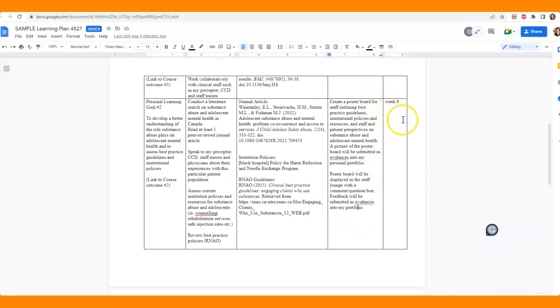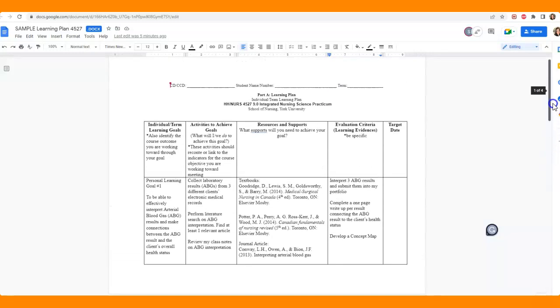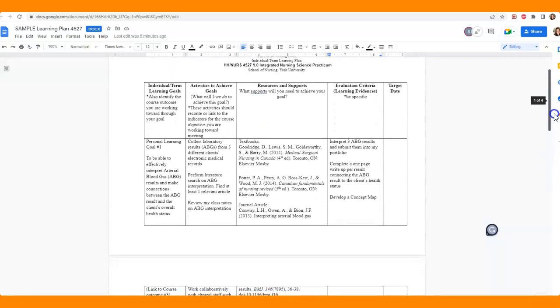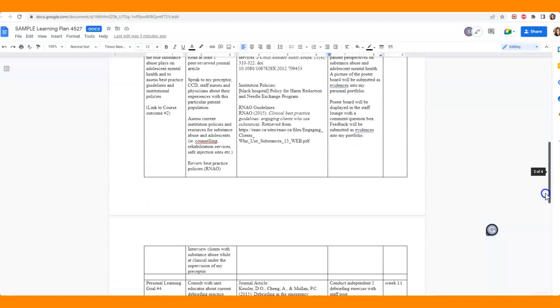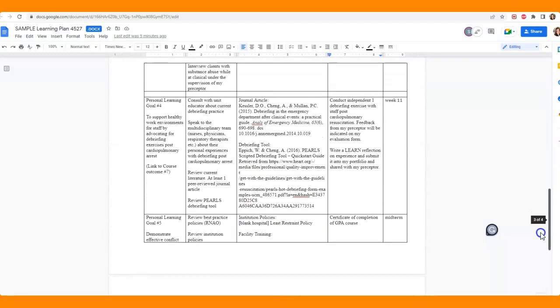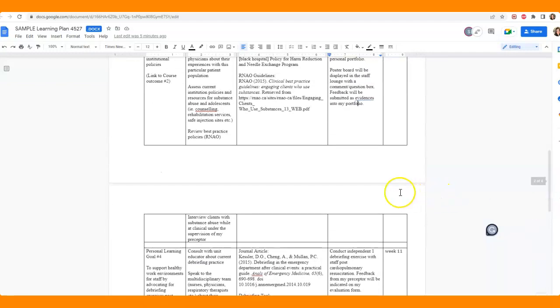And just this last column is the due dates. So you set your target dates or due dates whenever you like. Don't leave everything to the last minute. One or two of these should be completed before midterm, and the rest should be completed by final.